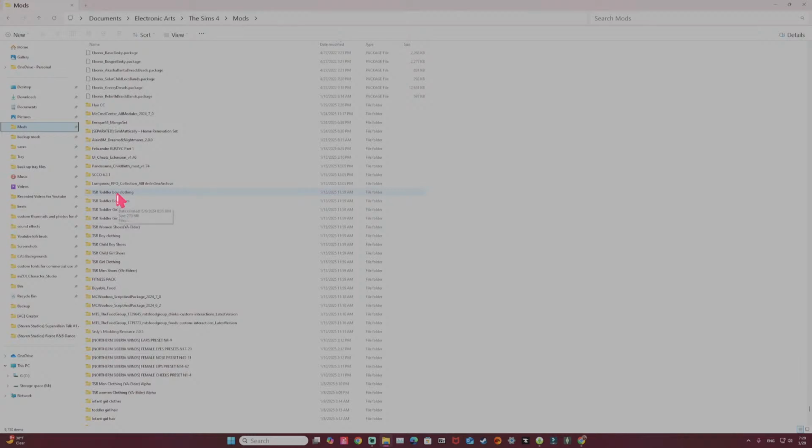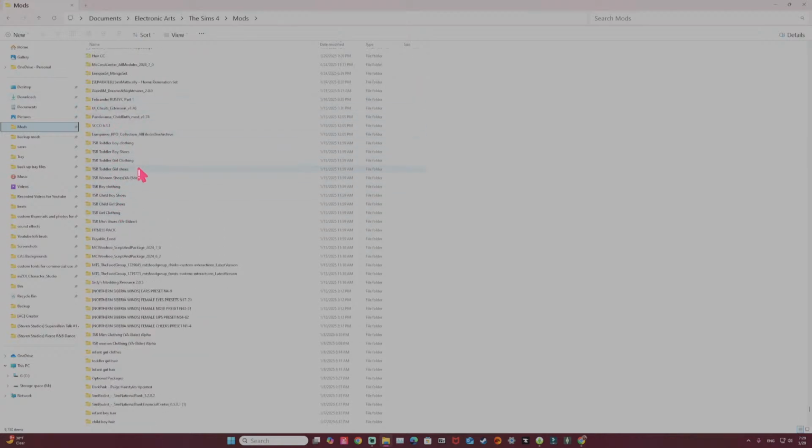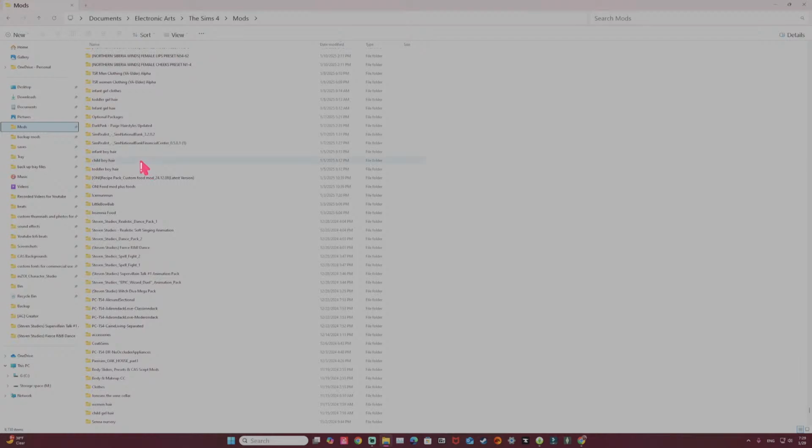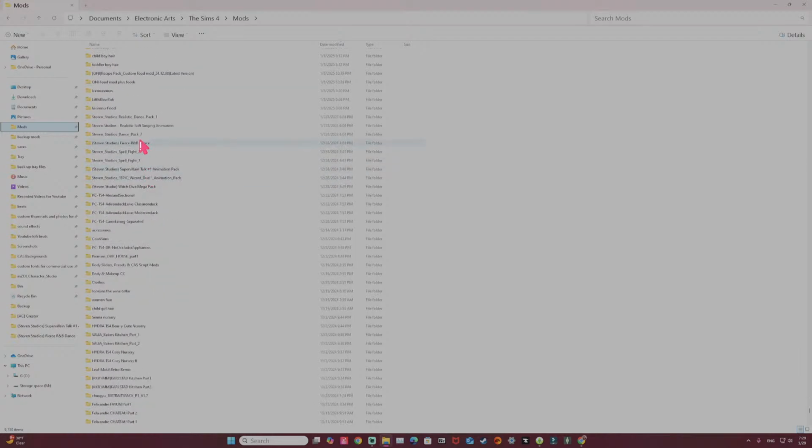I do have a subscription to The Sims Resource. So you can see I have TSR toddler boy shoes, toddler girl hair or clothing. So I do have specific folders for specific things. It's not the most organized in the world, but I could follow along with it. So that's kind of how I have a lot of my stuff organized in my mods folder.